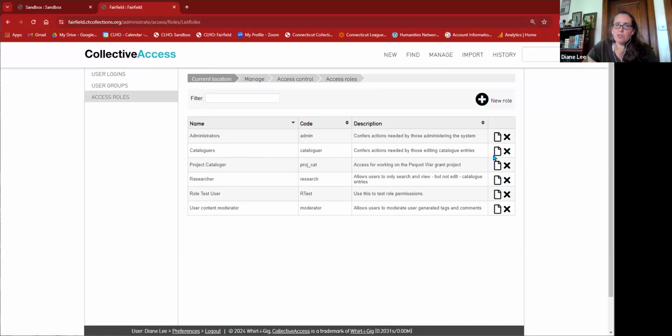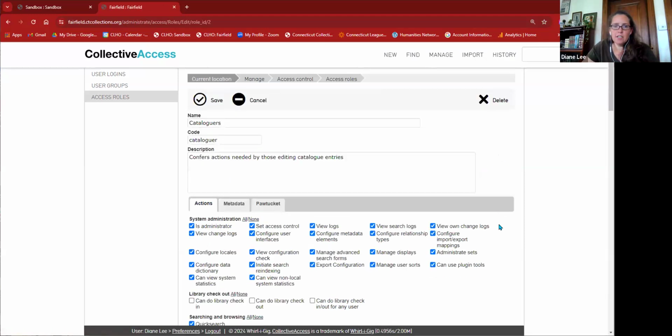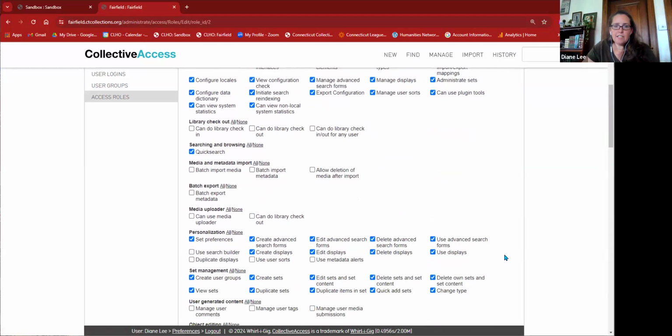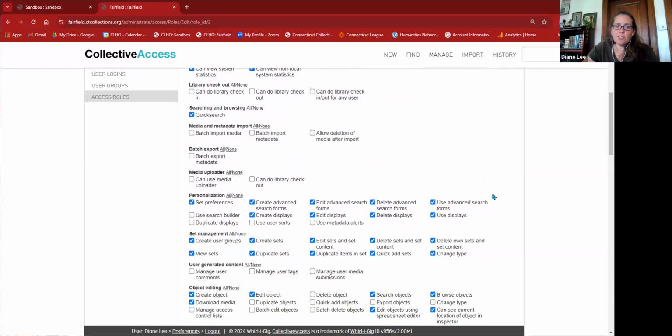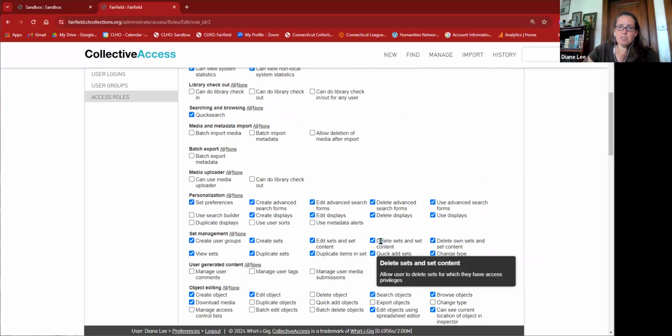But if you go into the editable page here, you can go down and look at all the settings for this. You'll see things along the top where you can administrate sets, have that checked off for them or not checked off for them. And you can go through and just go down to set management if you want them to be able to create sets or to edit sets and set content or not. Usually I don't want them to be able to delete anything. And actually, since we're in here, I'm going to do that right now.